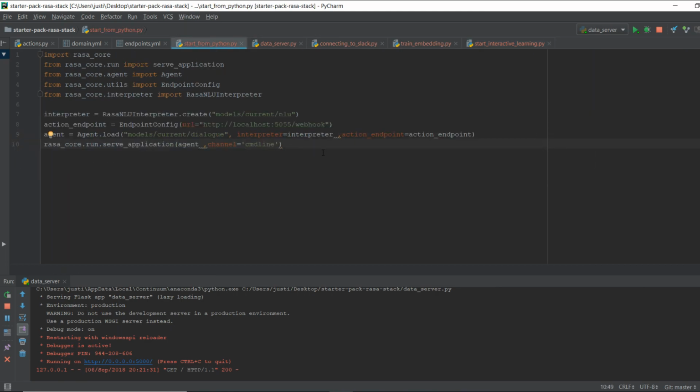This is just one of the examples. Again, just load your NLU model, provide the endpoint configuration, load the agent, and then just call the run function. You can also provide what kind of channel you want as a parameter. This would start my agent in a command line exactly the same way as I had previously using this function in the command line. So it's all the same.